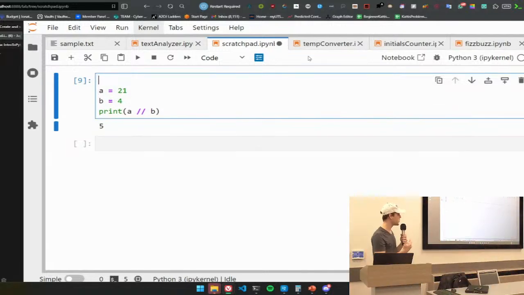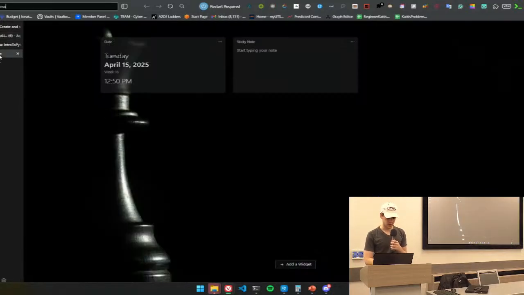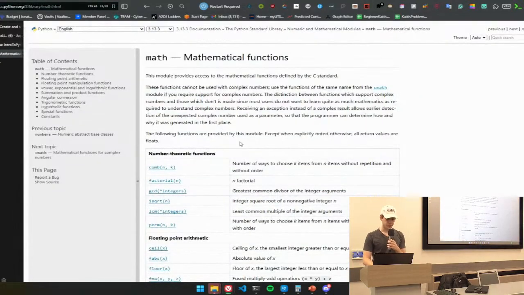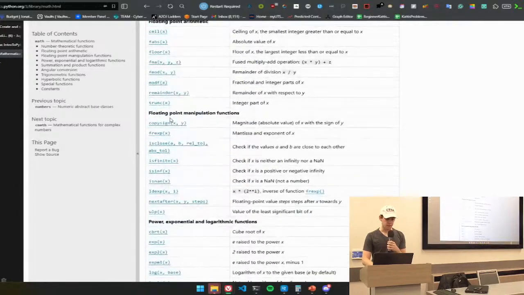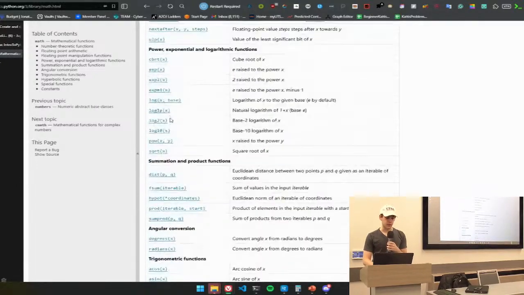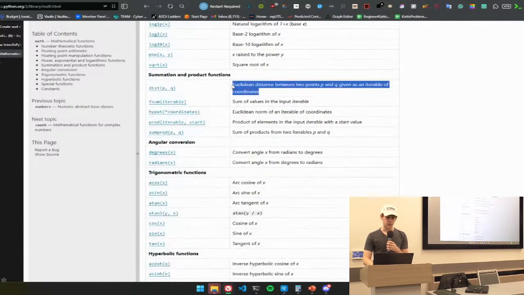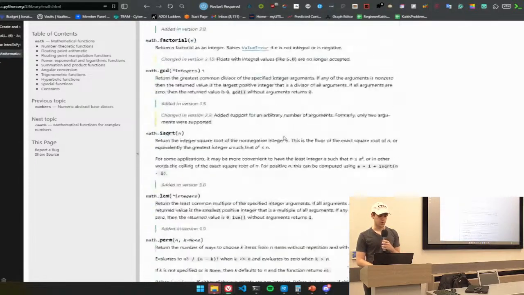There's also a math module in Python. You can say import math. And this comes with a whole bunch of cool functions, like the ceiling function, the floor function. You can do square root stuff. If you're interested, you can just search Python math module, go to the documentation, and see all of the different functions that they allow you to use. Stuff with logs, using E. This gives you Euclidean distance between 2 points, all sorts of stuff, all you could ever need.